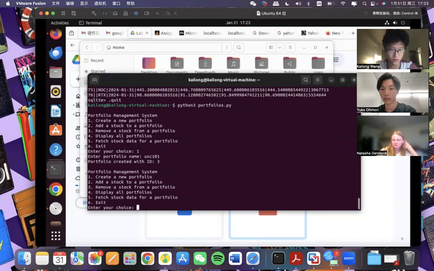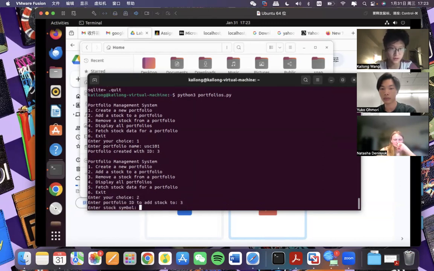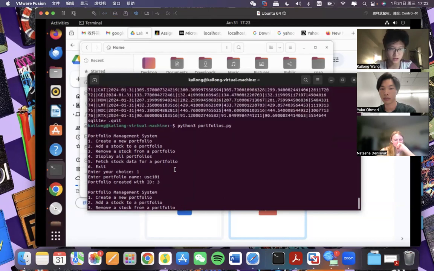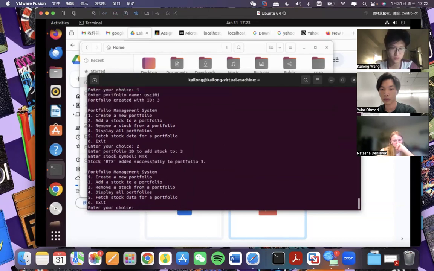For example, you just choose option 2 and enter your portfolio ID. Enter stock symbol. We'll just go with RTX. Okay, so it displayed that stock RTX is successfully added to portfolio 3. You can also remove it. I just won't be displaying this function right now.